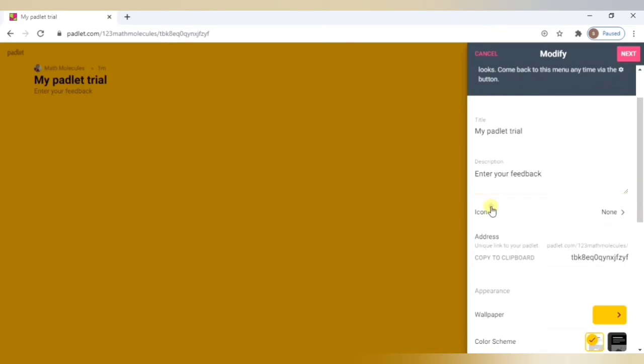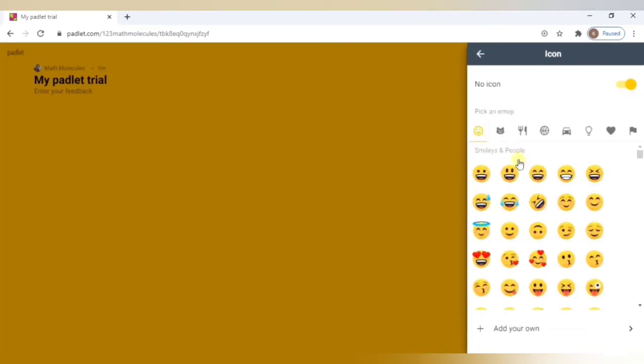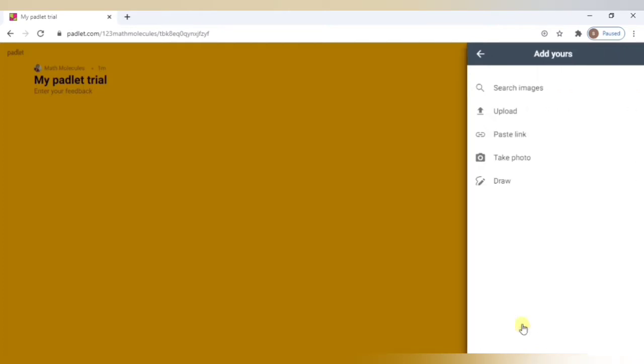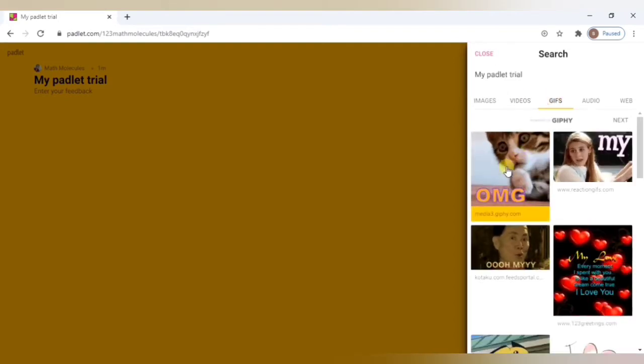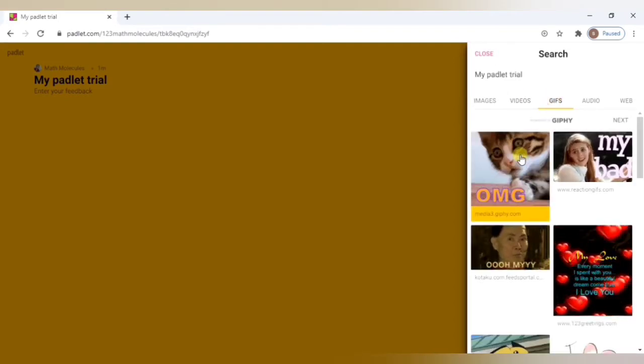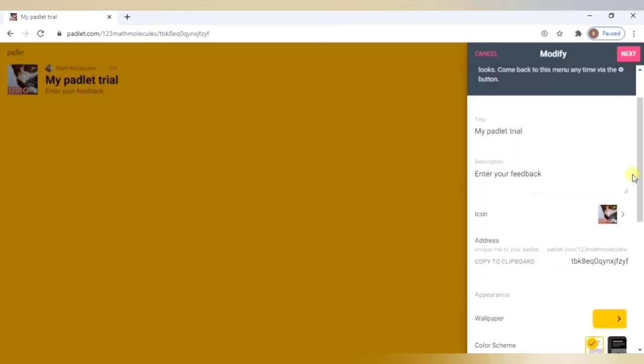You can choose any icon. Any of these stickers can be used or you can add your own. You can search for images, upload an image, paste a link, take a photo, or even draw. Let me search a GIF. These are the GIFs which I had already searched, so I will use them.